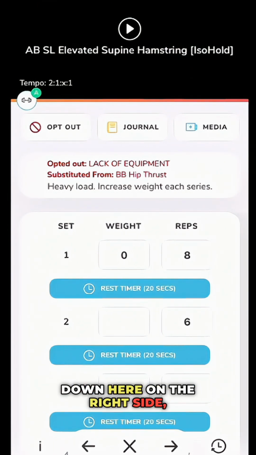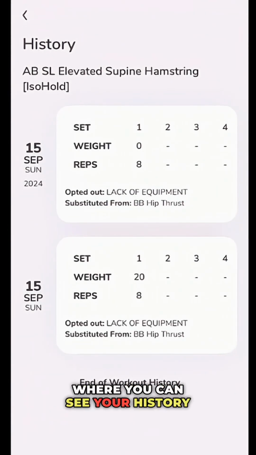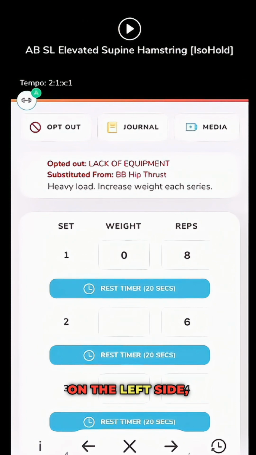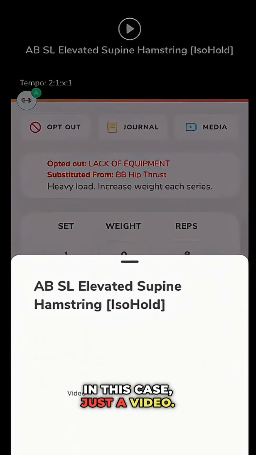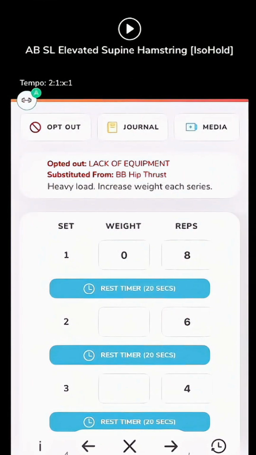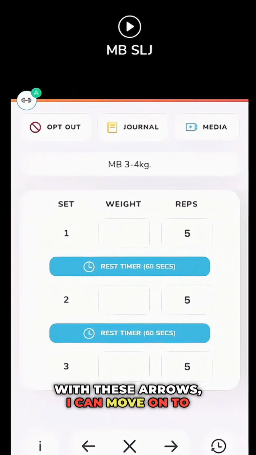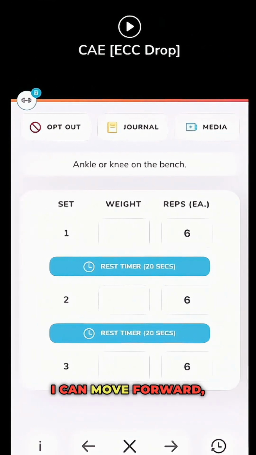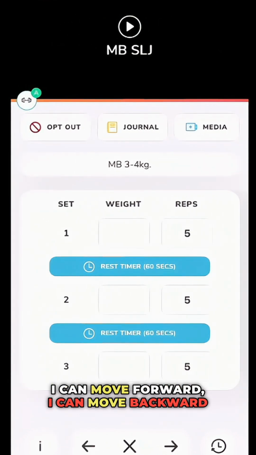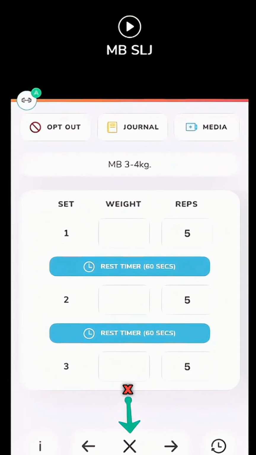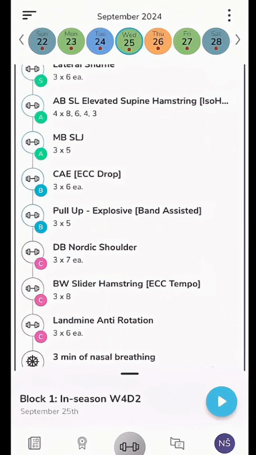Down here on the right side you have a clock button where you can see your history of this exercise, for example how much you lifted last week. On the left side there is just some information, in this case just a video. With these arrows I can move on to another exercise, I can move forward, I can move backward, and I can click X to exit.